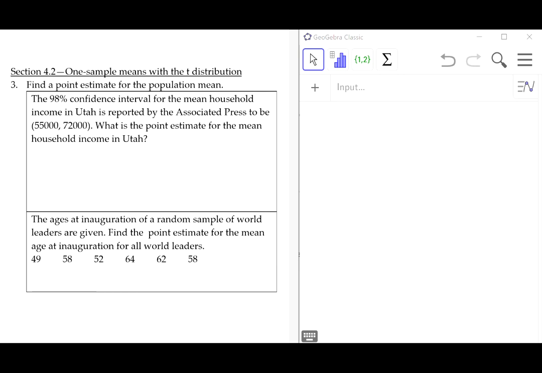The third learning objective in section 4.2 is to find a point estimate for the population mean. The 98% confidence interval for the mean household income in Utah is reported by the Associated Press to be $55,000 to $72,000. What is the point estimate for the mean household income in Utah? The point estimate for the population mean is the sample mean.